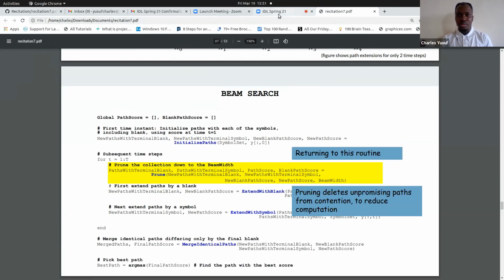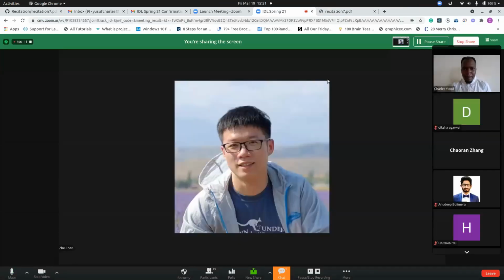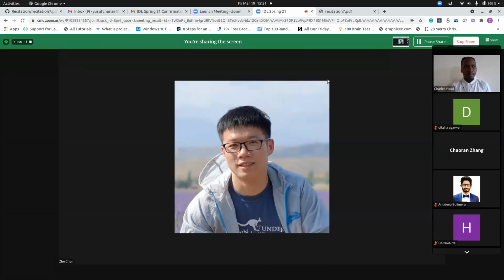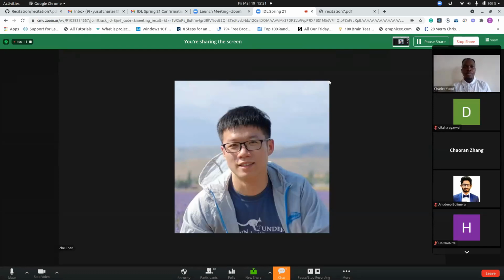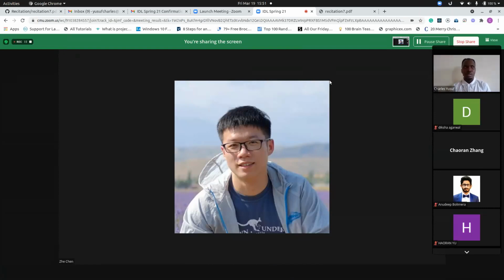So by looking at the code, I'm just wondering whether we can merge the addition of a new symbol for the case with terminal blanks and with terminal symbols. Since in both cases, if the new symbol is the same as the terminal symbol, we multiply by the probability, but we do not add it to the path because it's already the last one. But if they're different, we add it. So can we combine these two operations together?